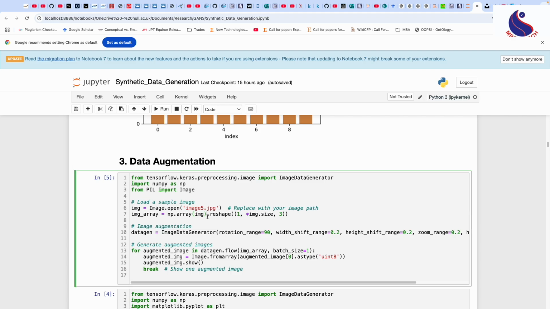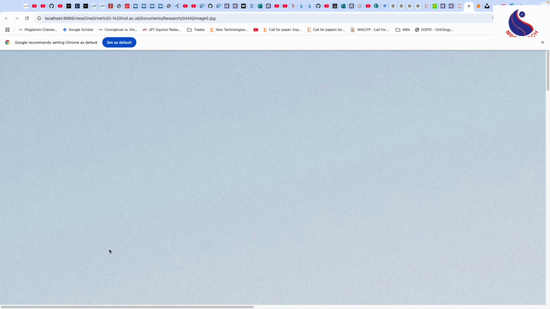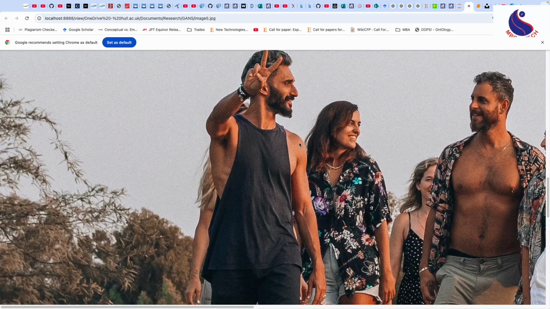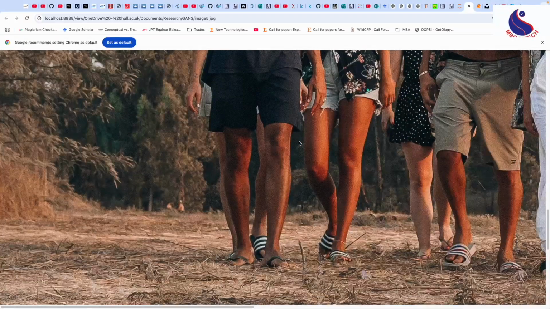So I'm going to test this. I have some image here, image 5. If you do get the code, you need to create your own image, but I have image 5 here. So just to let you know, let's first look at how image 5 looks like. This is image 5. Oh, sorry, it's too big, but yes, this is image 5 because I zoomed it.